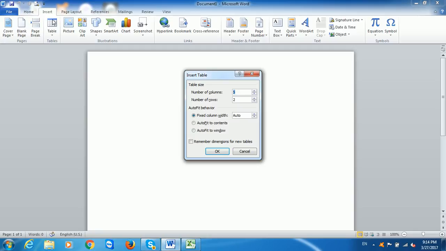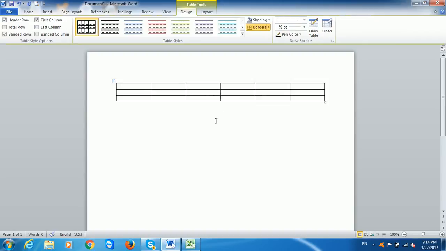Here you can adjust the number of columns. For example, instead of 5, I'll make it 6. Number of rows, I'll make it 3, 4. You can do all this with the keyboard. Fixed column, auto, and then I'll just press OK, and here our table is inserted. With the table, another tab, the design tab, appears. Again, there are some extra tabs which appear when we call some special function in Microsoft Office applications. We will be discussing it when we discuss the insert tab and the table in Microsoft Word.